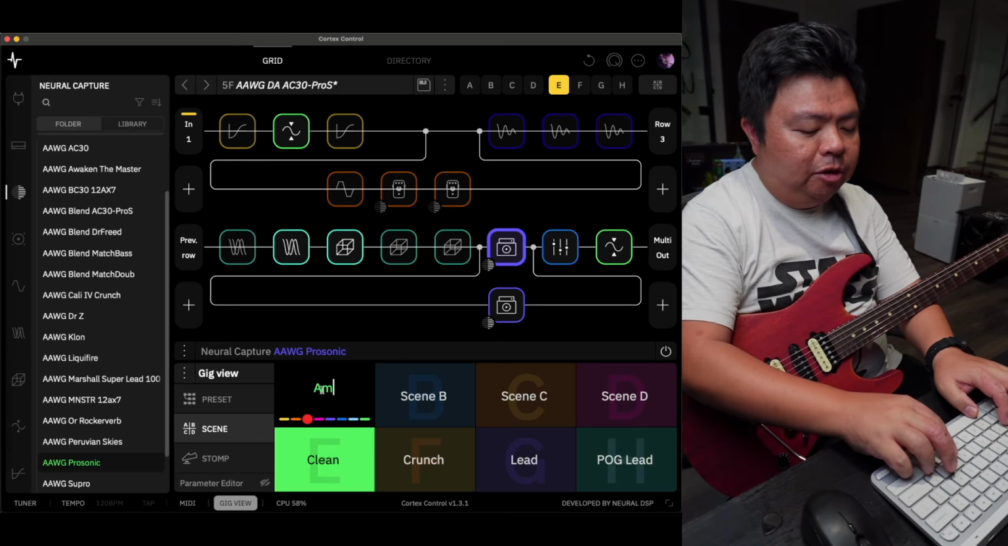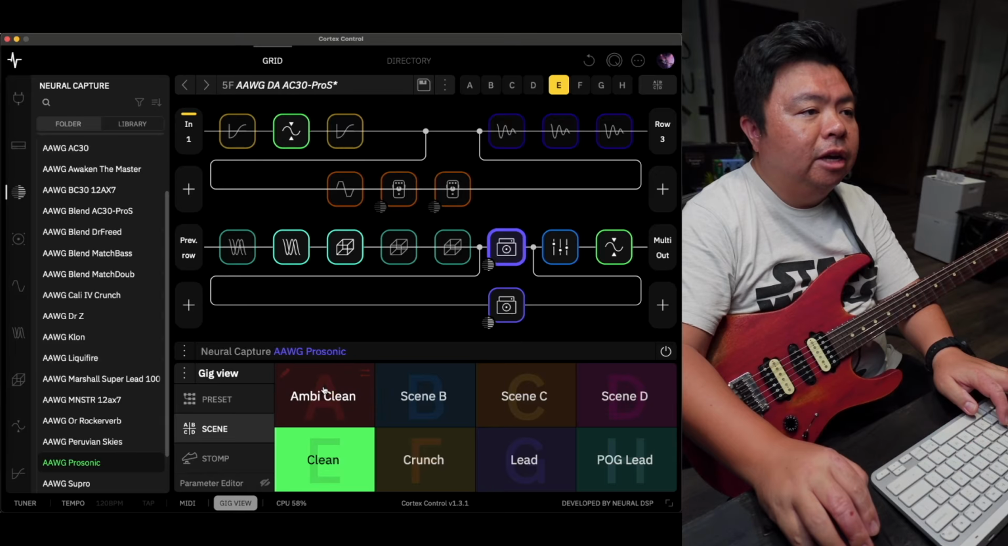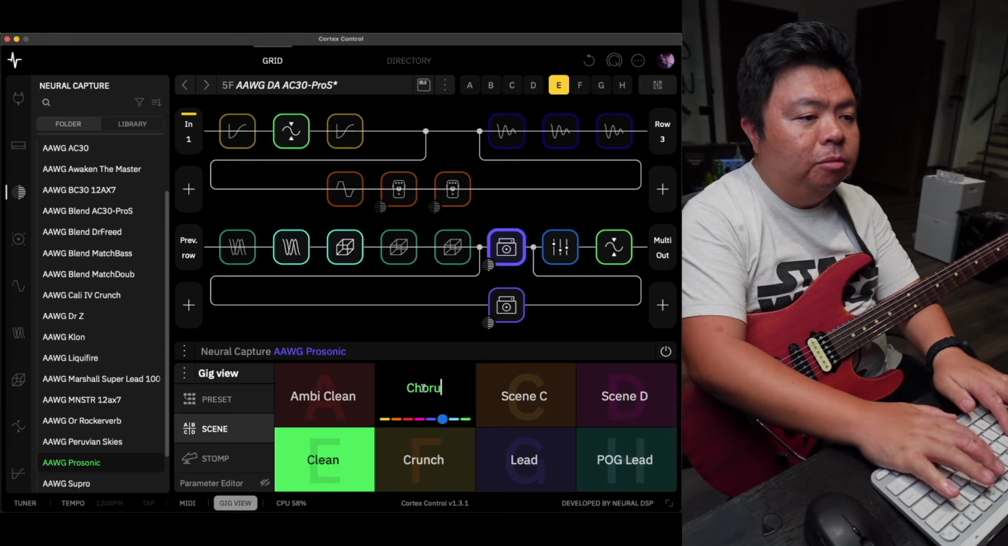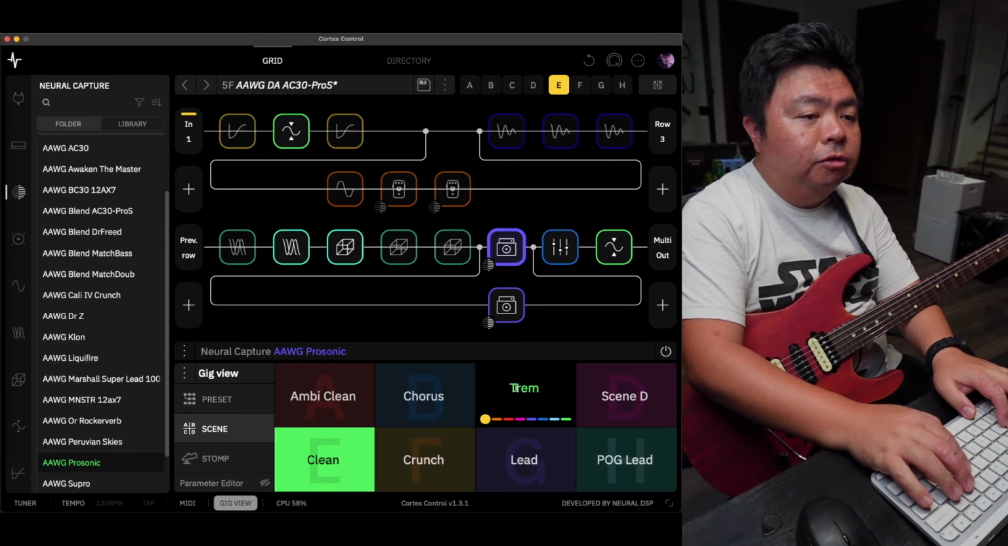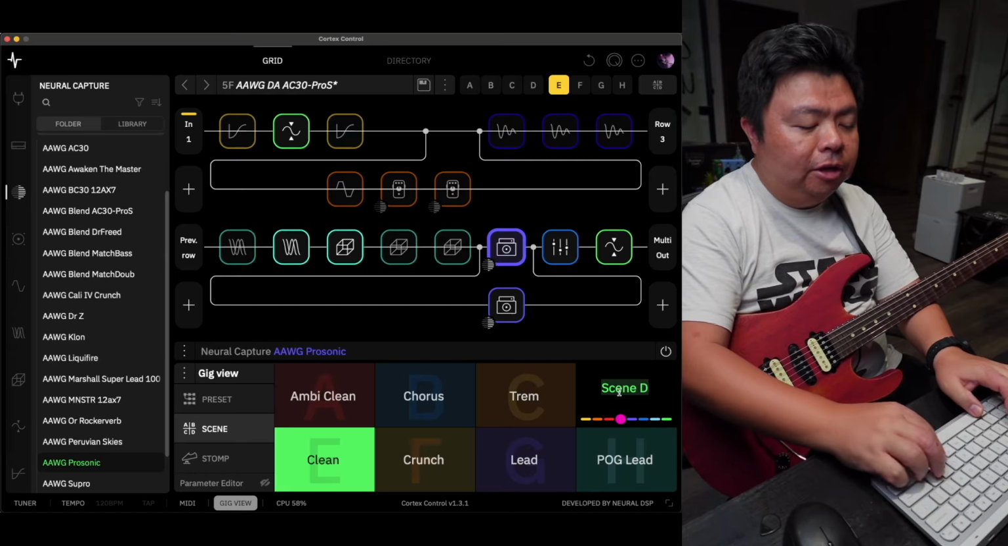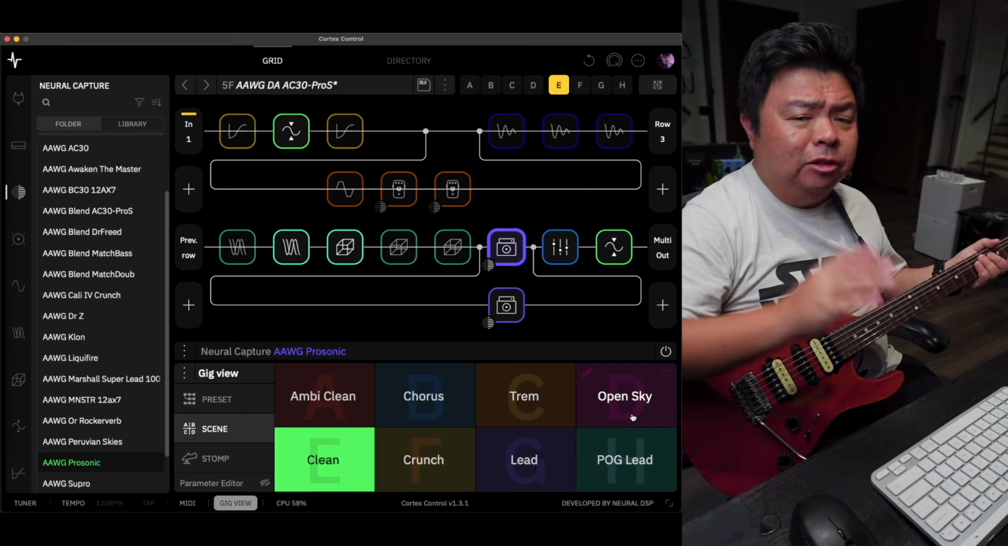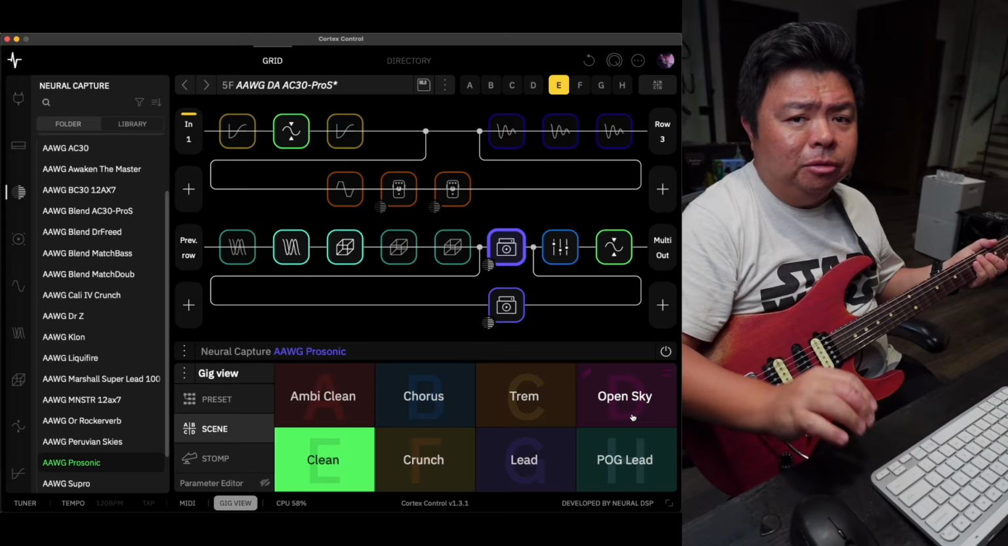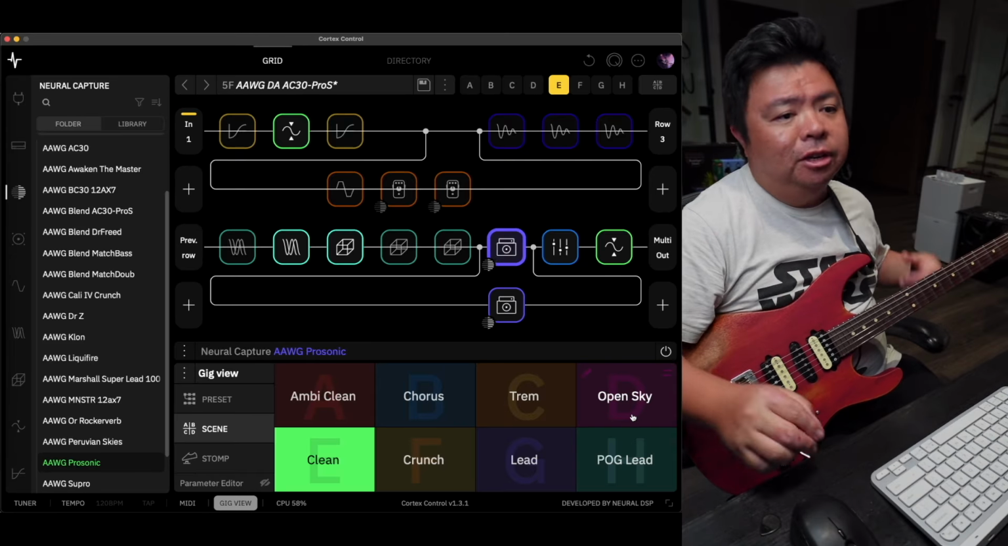Here, I want scene A to be my ambi clean, which is typically a .8 delay added. Here, I'm going to put a chorus. Here, I'm going to put a trem. And here, I'm going to put swells. Open sky, because that's a specific term that my MD uses to describe those heavy reverb kind of sounds.